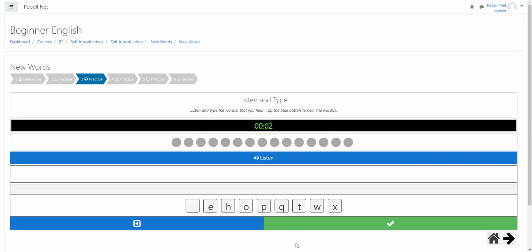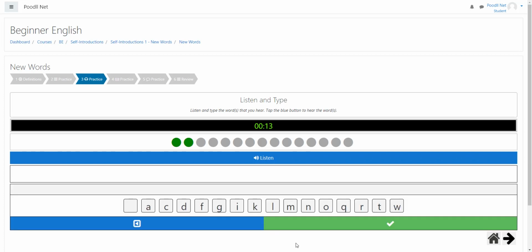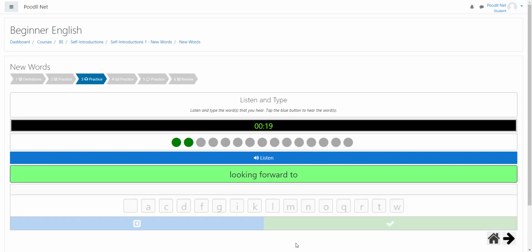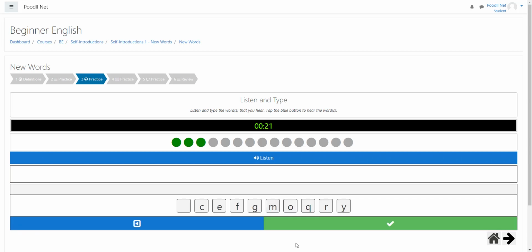Next up is listen and type. In this activity, the learner hears the target word or phrase and then enters it using either the alphabetical keypad on the screen for touch devices or by typing it in on a keyboard. Any spelling errors will result in an incorrect response.